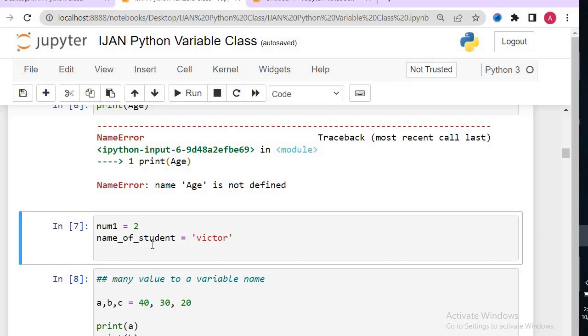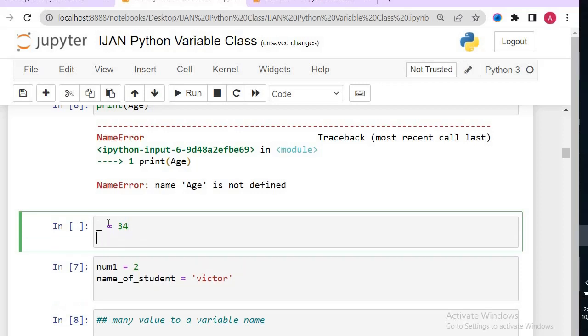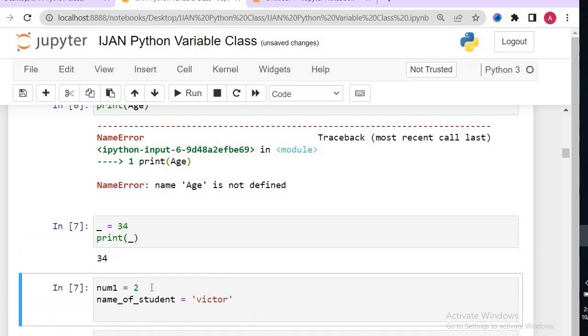Like I said, you can use underscore. Just like if I say underscore equals, okay, 34, and I say let me just print underscore. Can you see it's 34 without an error.